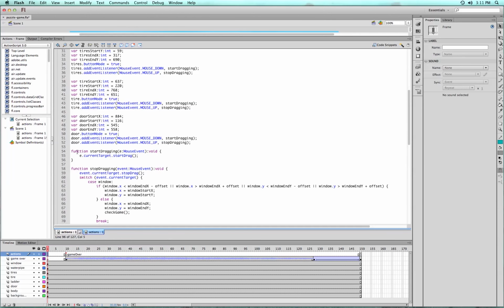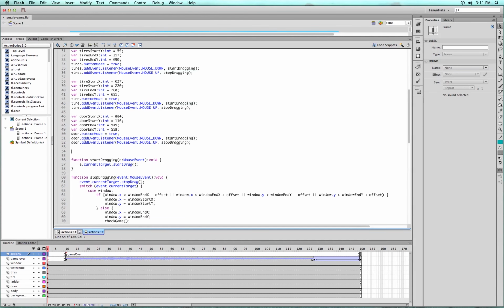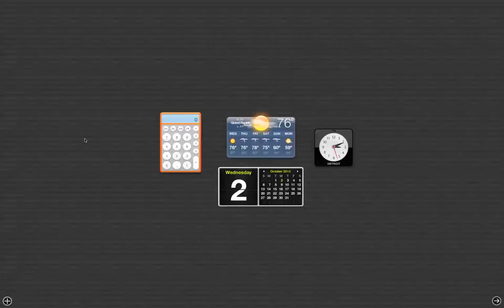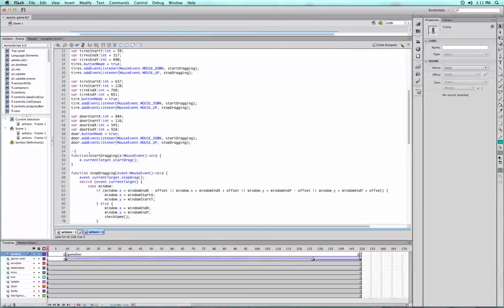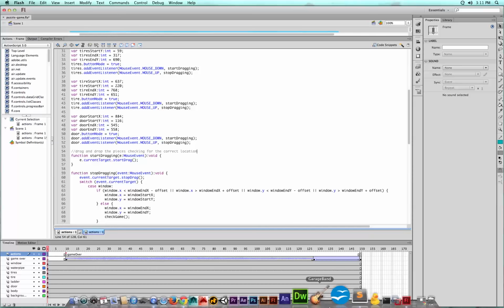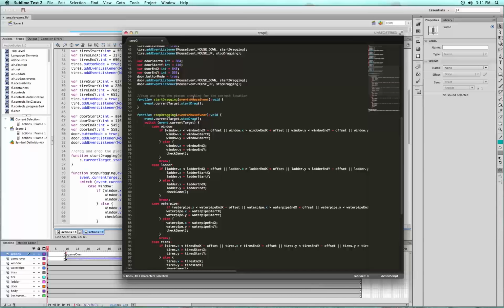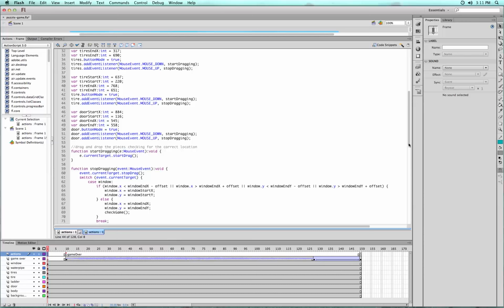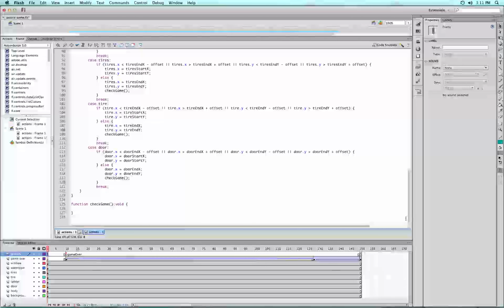And now we want to, this part will drag and drop the pieces, checking for the correct location. Let's see, is that how I worded it? Yes. I like to keep things succinct and have good continuity. It's very important when programming things.